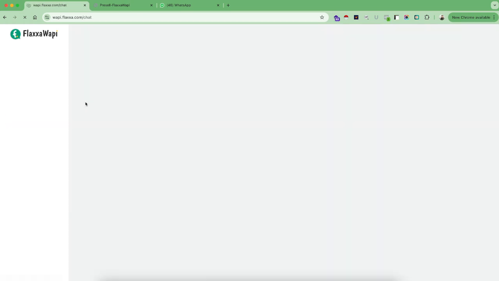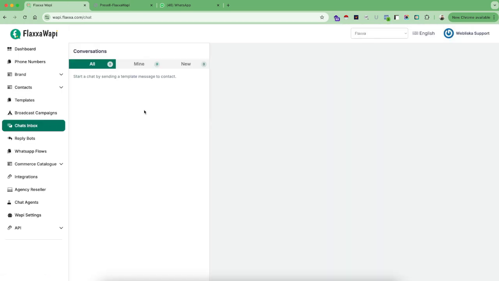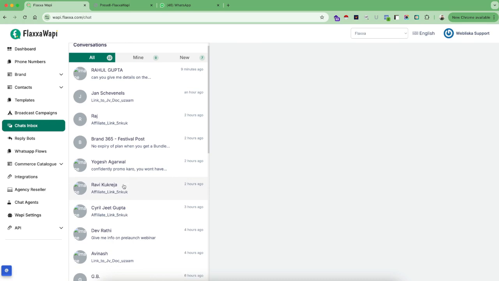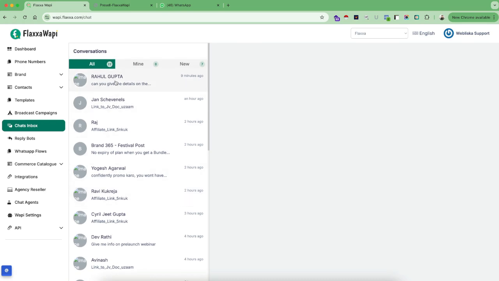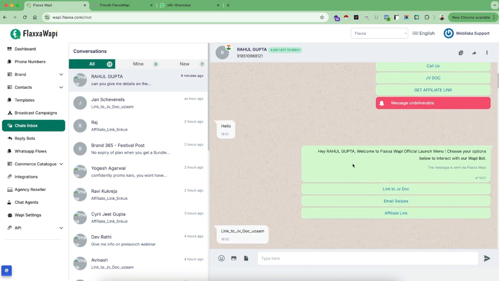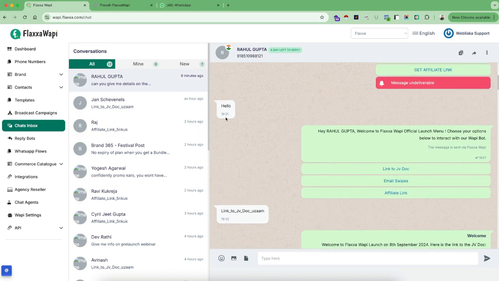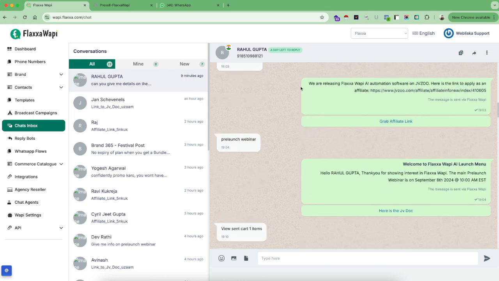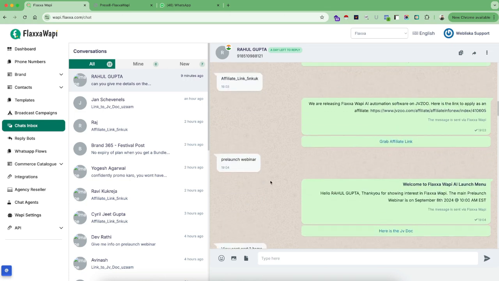Now, next feature is chat inboxes. So let's say you sent WhatsApp messages to all these contacts inside your list. After that, people will start replying back to you, right? In that case, what you need to do is go to chat inboxes, and you will see all your conversations over here, and you can go inside any of them. Any message you send them, whatever they reply back to you, whatever you reply back to them, everything is recorded in this conversation window.